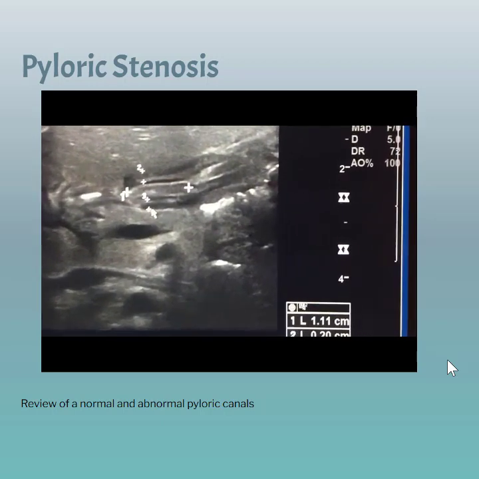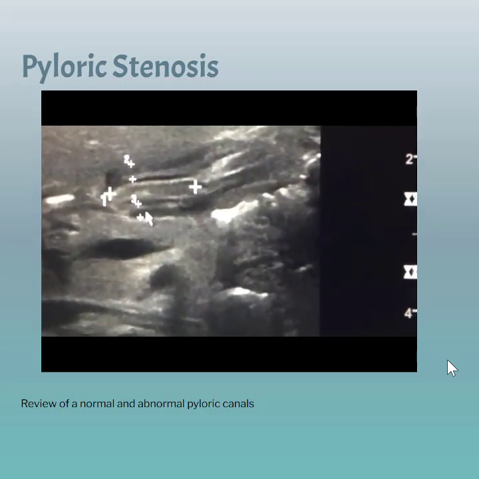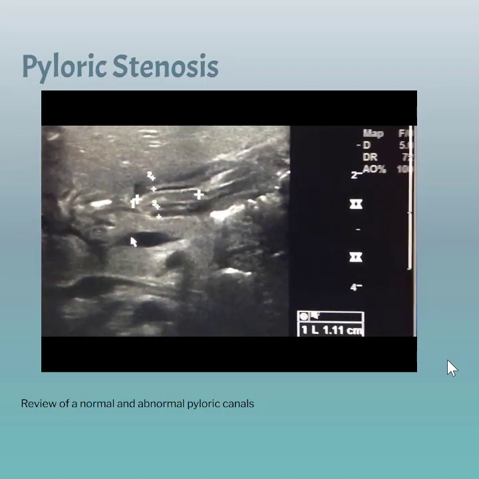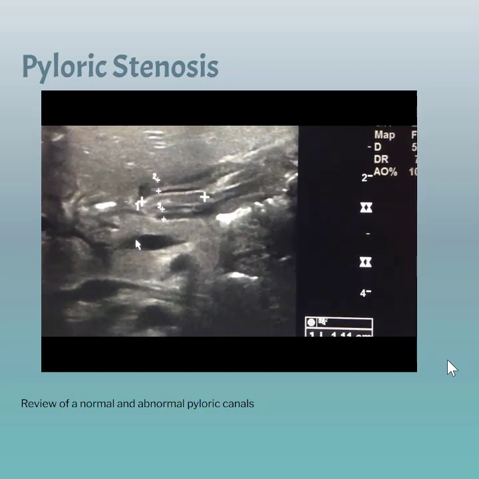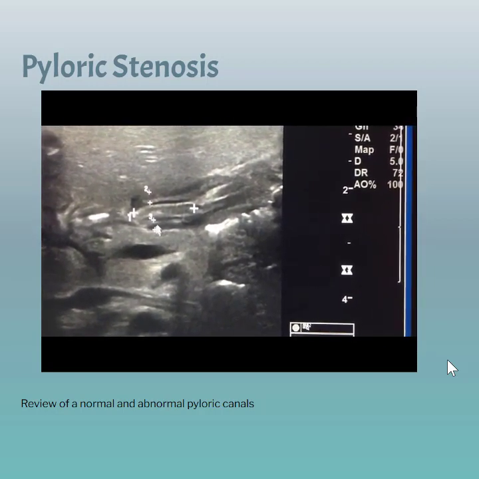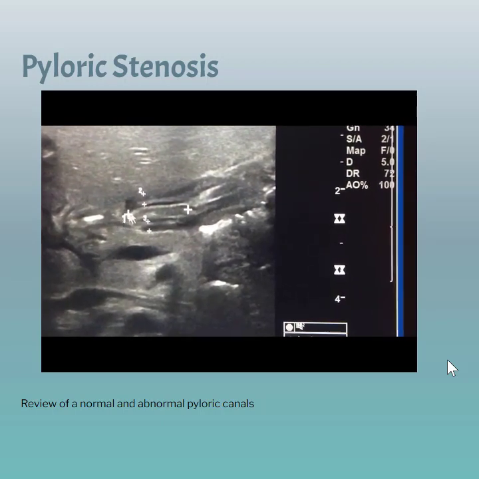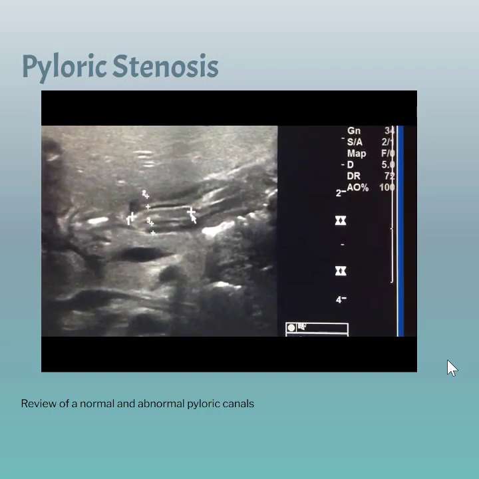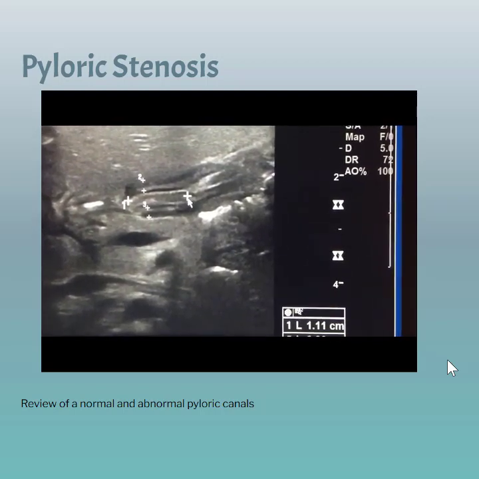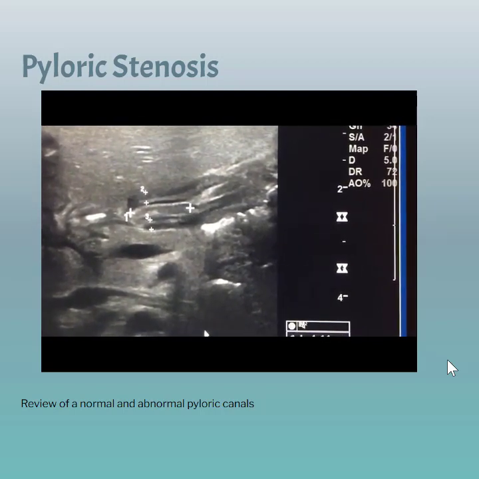What we measure is actually the small hypoechoic area. Some people tend to measure the submucosa, the echogenic area, and that's not the correct measurement. It should be the hypoechoic area, which is the muscle. You also measure the canal, which should be less than 1.4 centimeters. In this case, we got 1.1. And this is a nice example of a normal pyloric canal.